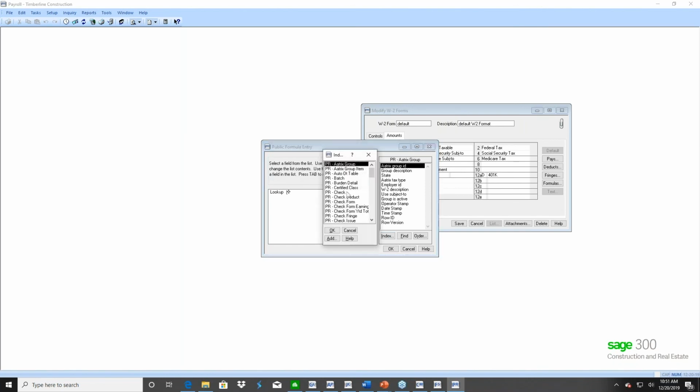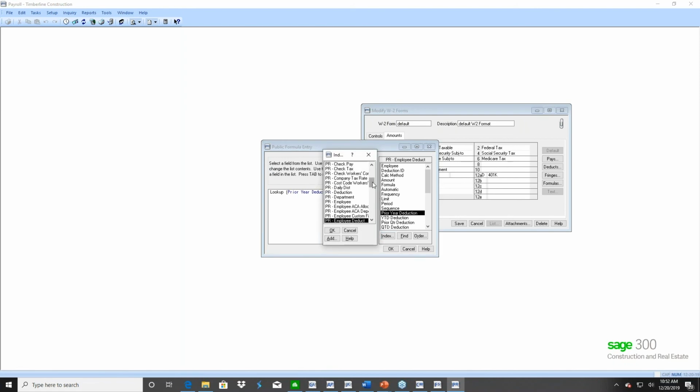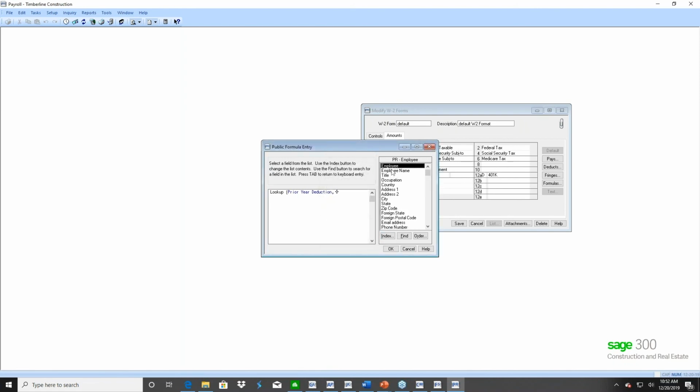And you index out to the employee deduct record. I'm just going to use the 401k as an example here. Index out to the employee deduct record. Find prior year deduction. This is the field that you need. And then you need to base it on the employee record, and it needs to be the name of the 401k.